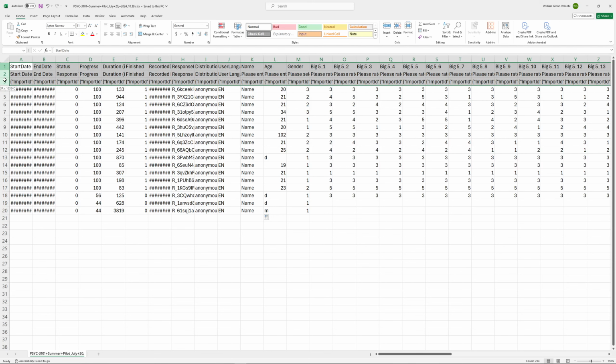The first 3 rows are actually all pieces that Qualtrics is giving to us based on some different information about the questions that we have. For example, this first row is what we've labeled the question as. You see we have age here, gender, and then each of these big 5 questions. The second row is what was actually presented to participants. So they were asked to please enter their age, they were asked to select the gender, and so on.